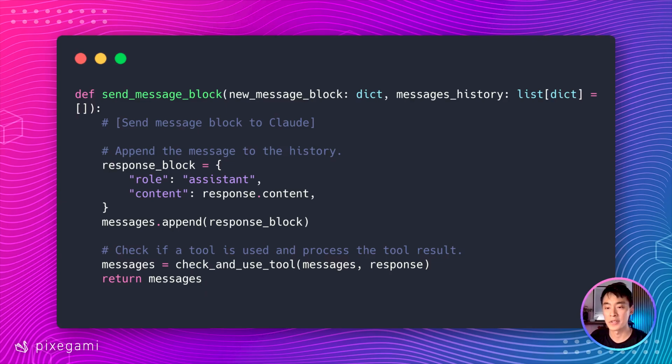After we get the response back from Claude, we'll append this response to the message history. And then we'll just pass that entire history into the check and use tool function that we just created. So if it turns out that a tool is needed, the tool will then be executed as part of the function, and it'll also send the result back to Claude. So this actually goes through sendMessageBlock again. And this is recursive. So we'll have that ongoing conversation loop that we wanted.